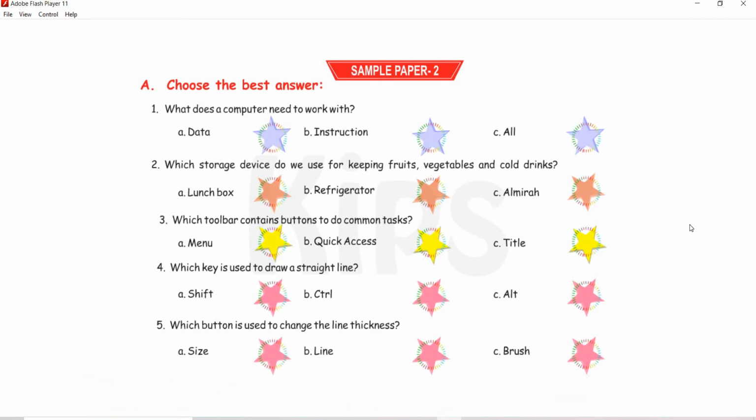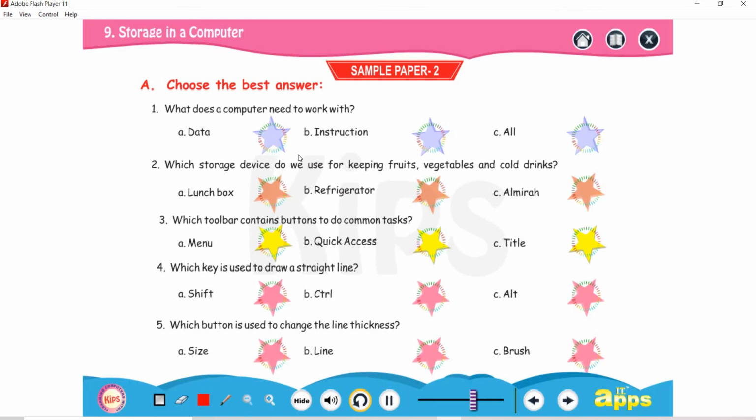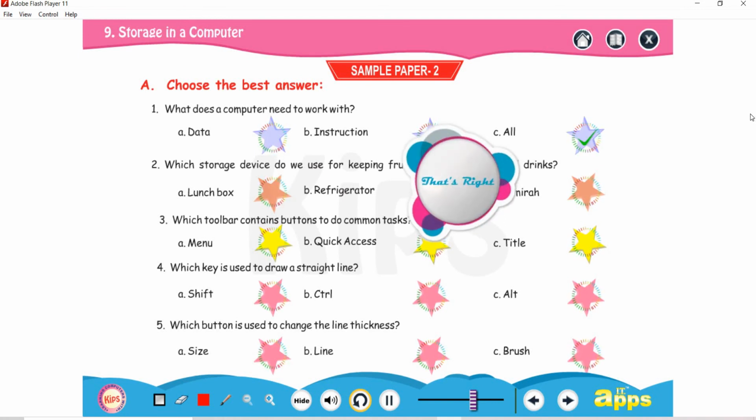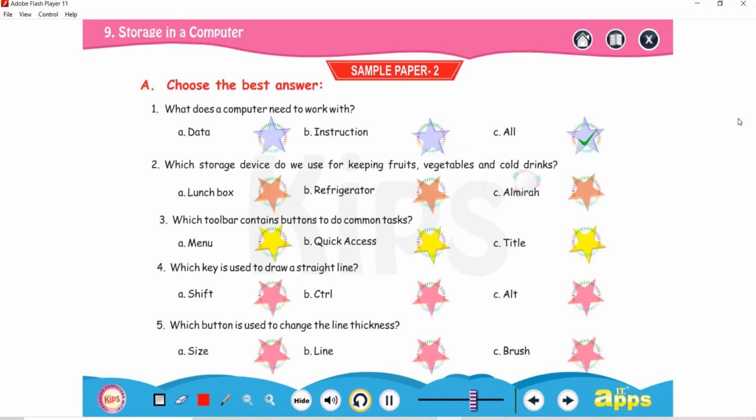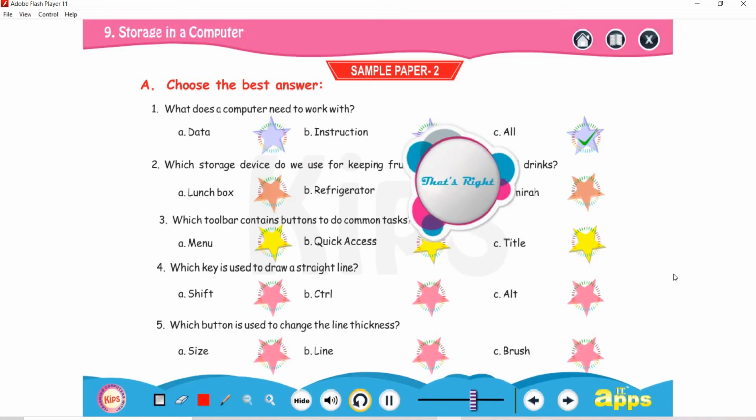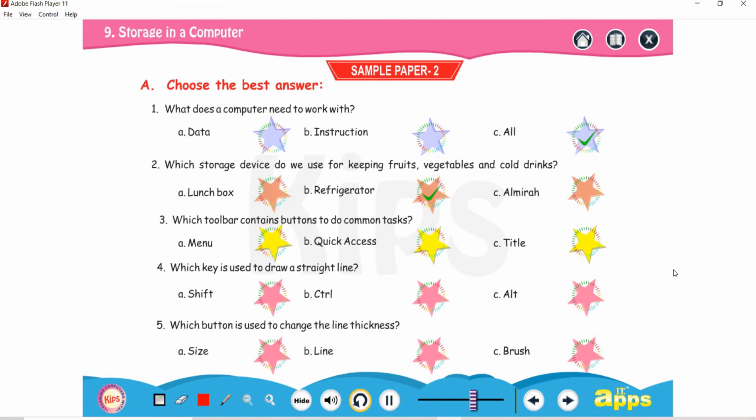Now we start with sample paper 2. First question, choose the best answer. What does a computer need to work with? A computer needs data and also instructions, so we can select all. Next question, which storage device do we use to keep fruits, vegetables and cold drinks? A refrigerator, meaning a fridge, is used to store these things.